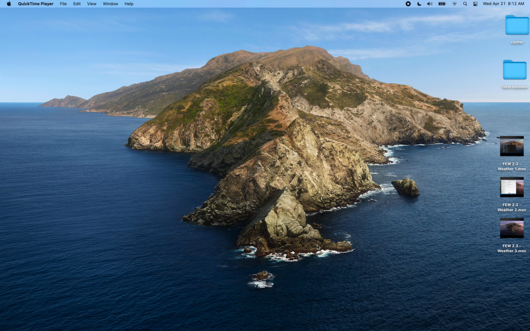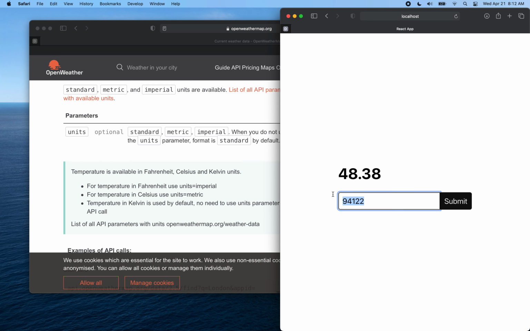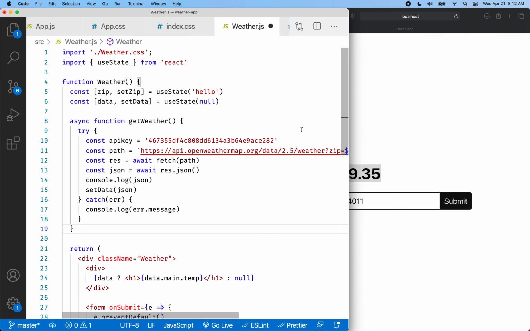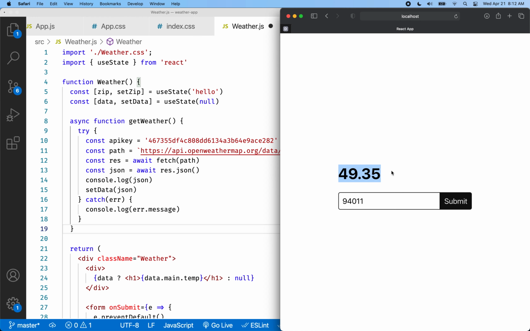And welcome back. Here we are to continue building our weather app. And in the last video, we got the app basically working here. We can type in a zip code, 94011, and then it shows the temperature there. But we could show more information here, right? So let's take a look at our app so far and talk about how we can expand on the data that's displayed.